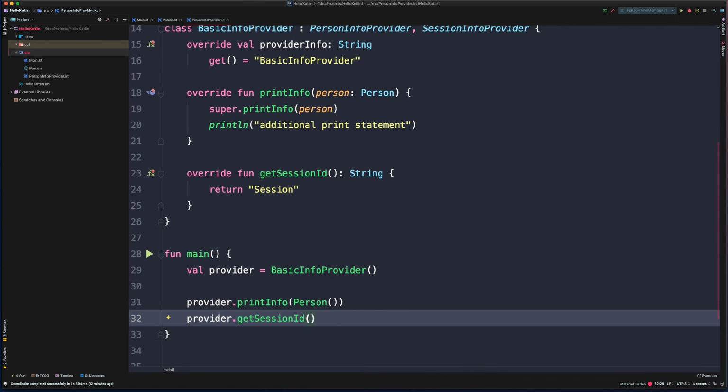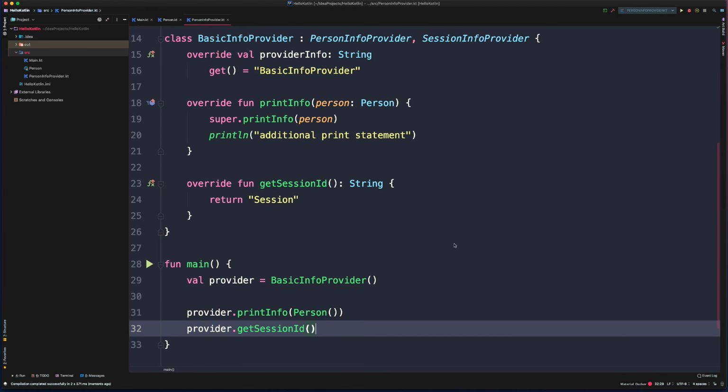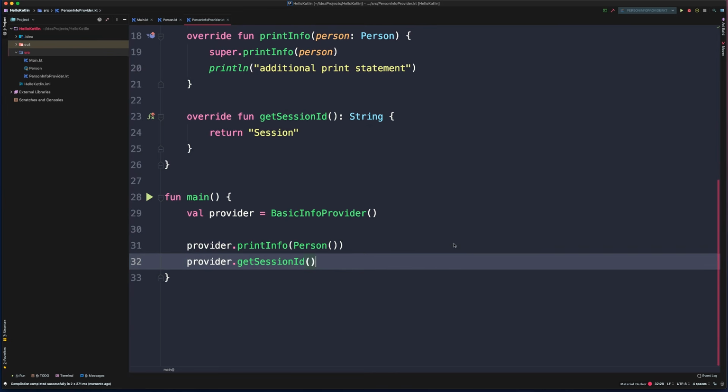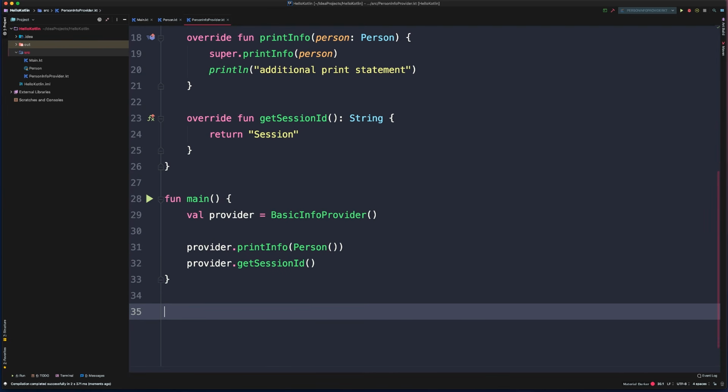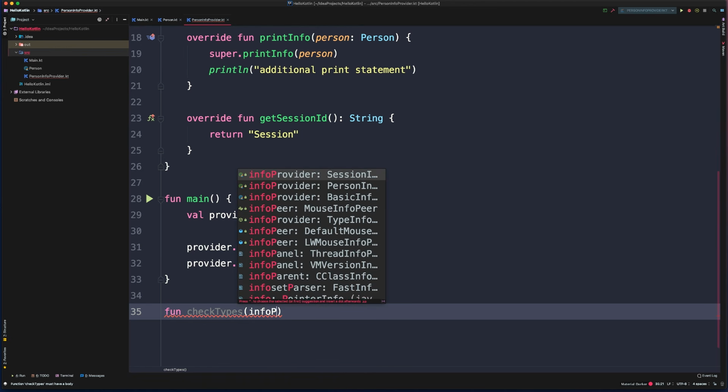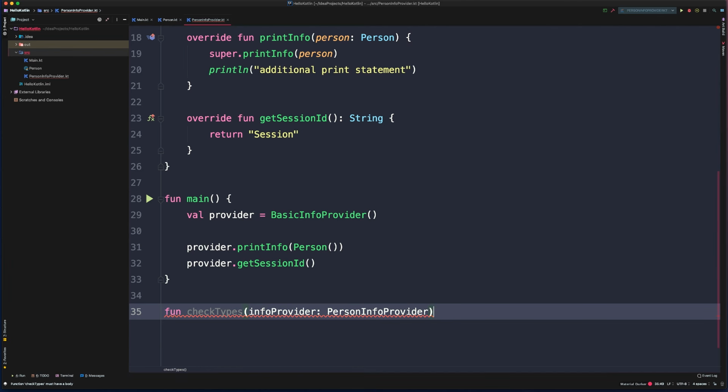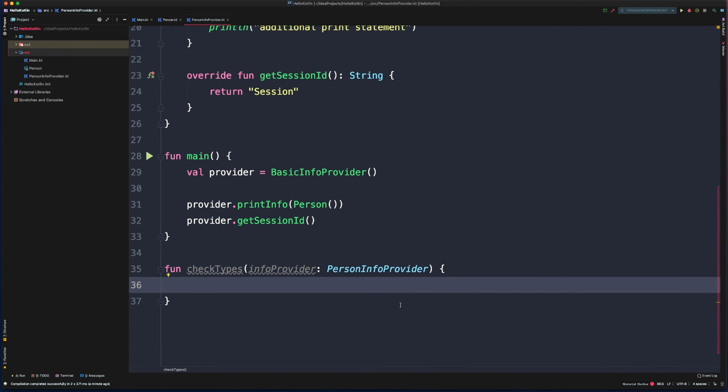Now's a good time to talk about how type checking and type casting work in Kotlin. To do this, we're going to create a new function here called checkTypes, and we're going to take a parameter of type personInfoProvider. Now, let's say that we want to check whether this personInfoProvider is also an instance of a sessionInfoProvider. How might we go about doing that?